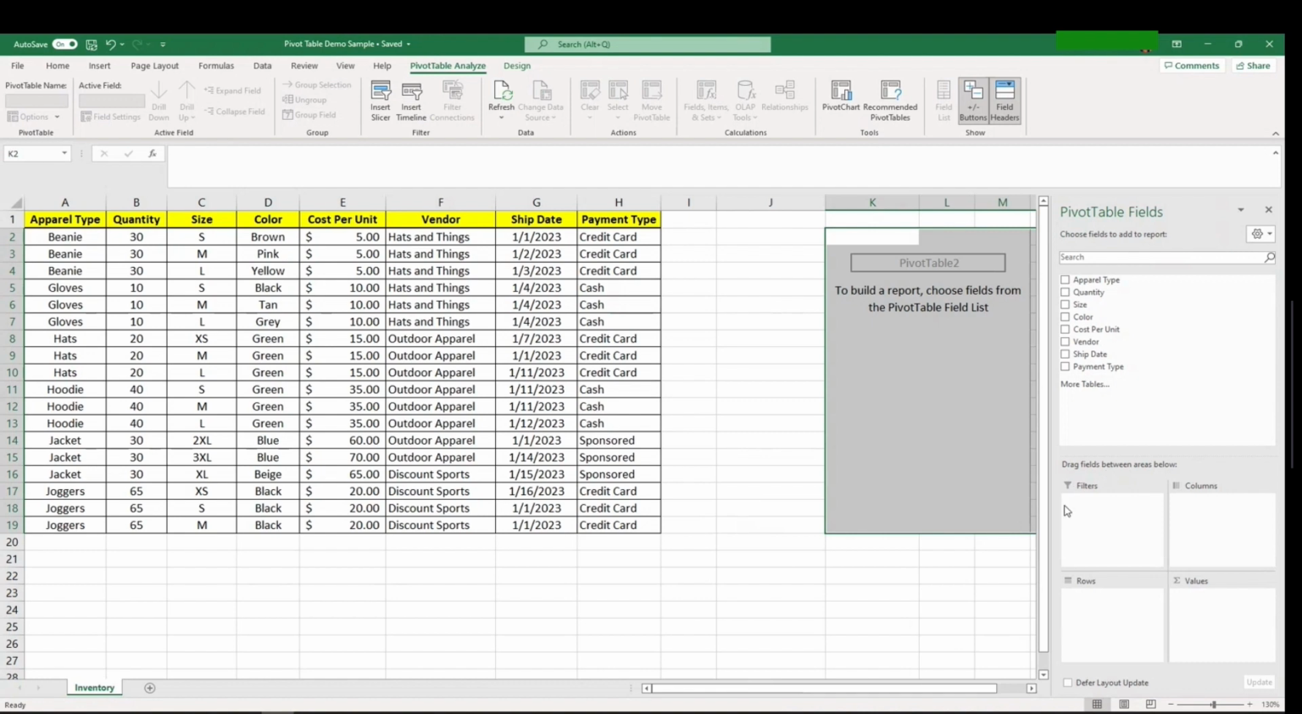Filter allows you to sort your pivot table by a specific data point. If you select columns, your data will be placed in columns. Same thing for rows. Your data will be placed in rows. And then values will always calculate a total. So anything that you put here, it will calculate a total.